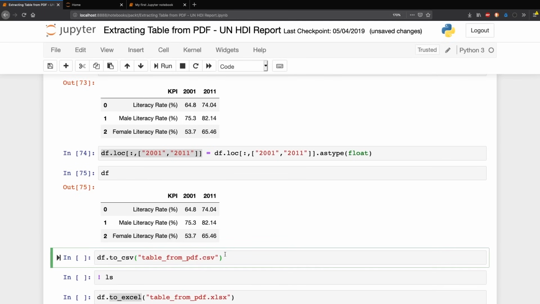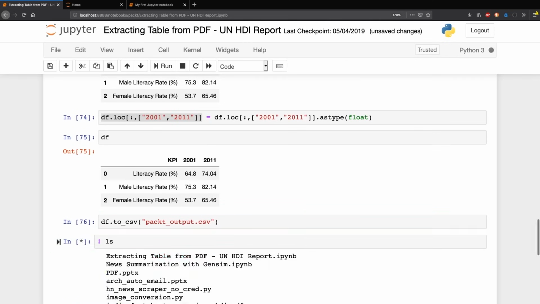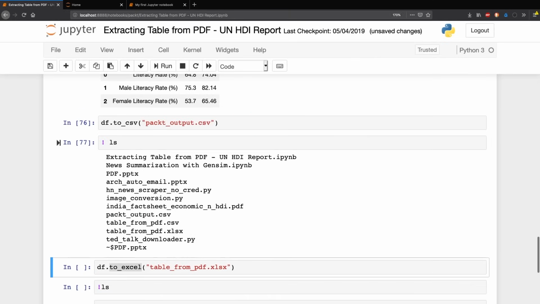The next step is for us to write the output as a CSV file. So because this file name was already available, we'll say fact output.csv. So once we have written the CSV, we can go ahead and use the ls command to see how the current working directory looks like.